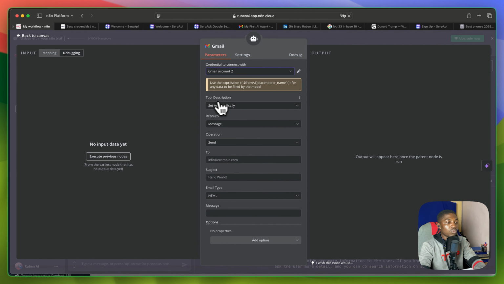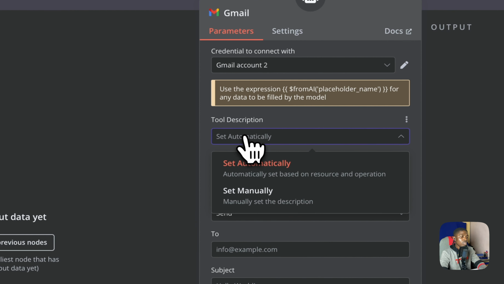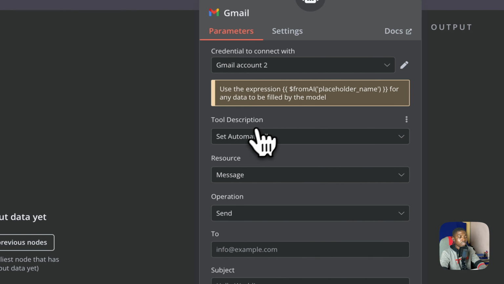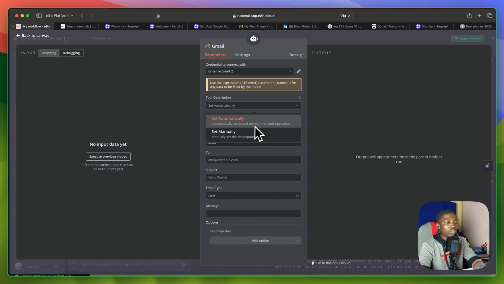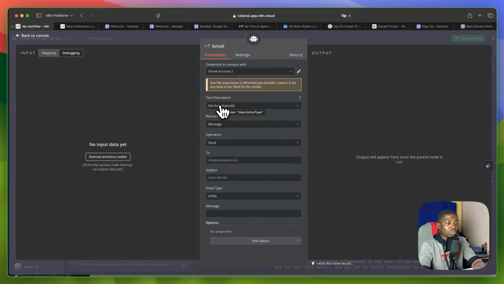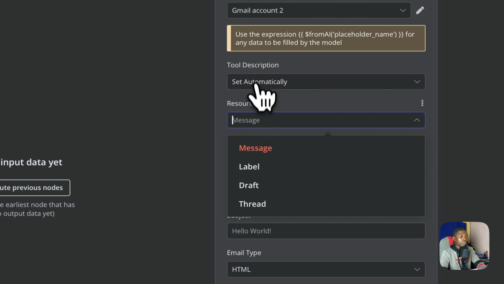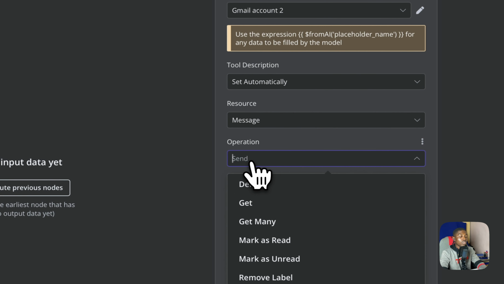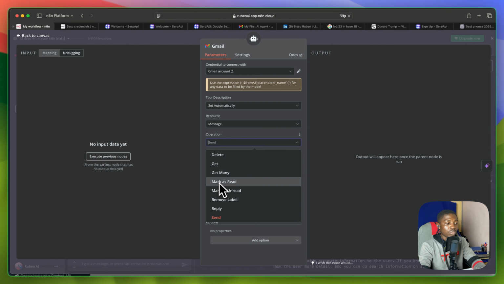So what you have to put as information there is the tool description. Tool description means how the information is going to be posted. So we are going to set it automatically, based on resource and operation. I want this tool to be triggered automatically; I don't want to set it manually. The resource is message, and the operation is to send a message. You can also have delete, get message, get many, or mark as read.